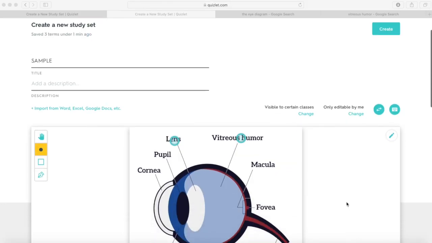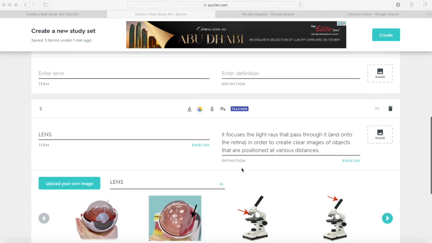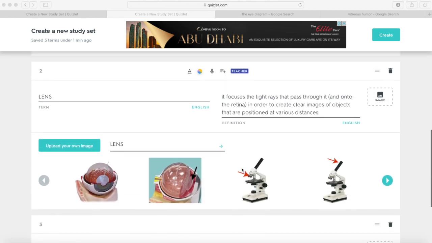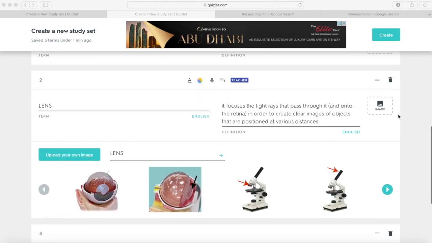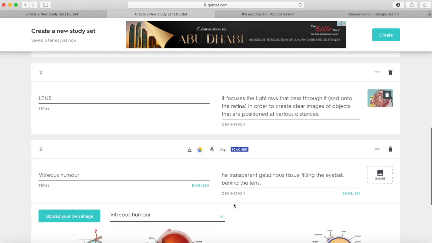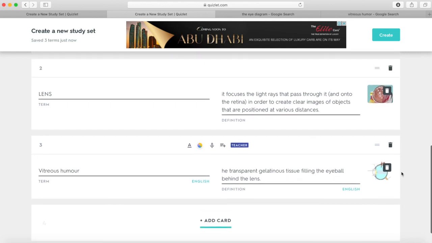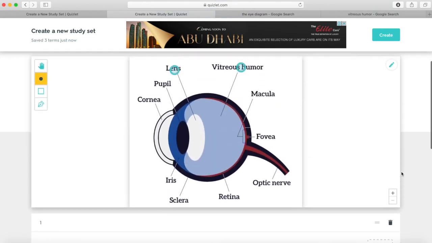Okay, so I've just added another term in there, vitreous humour, just so that we can use this set. And once you've added the terms in, you can actually add an image by clicking over here, and then it asks you if you want to upload your own image or if you just want to use one of these. We're just going to use one of these for now, and I'll just add another one from there, just to give the students a nice little extra little bit.